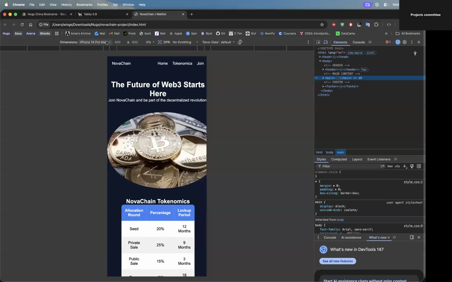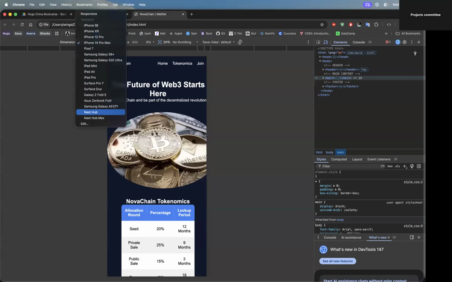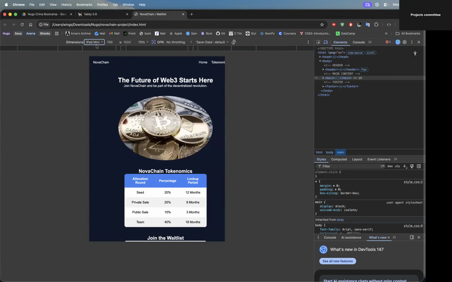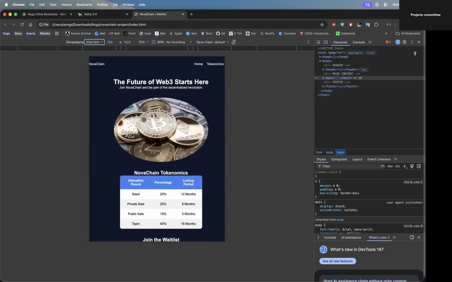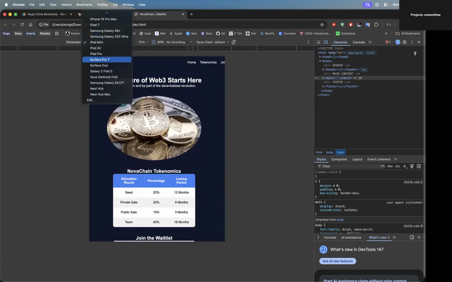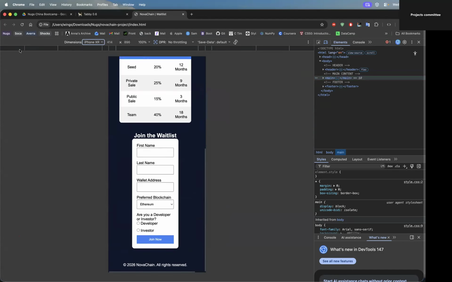Now, up here, you see dimensions. This one is being viewed on a 14 Pro Max. You can click here and then choose the devices that you want to view it on. So you can choose iPad mini, and this is how it shows on an iPad mini. You can click again and choose an iPhone XR, and this is how it shows on an iPhone XR.